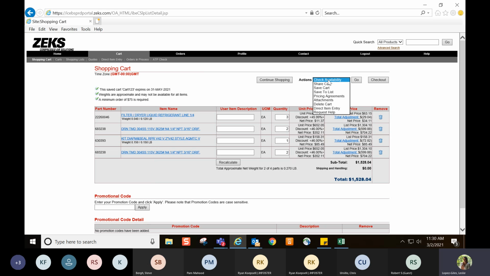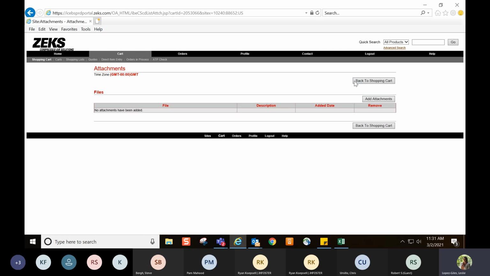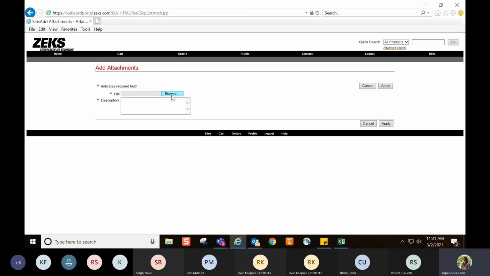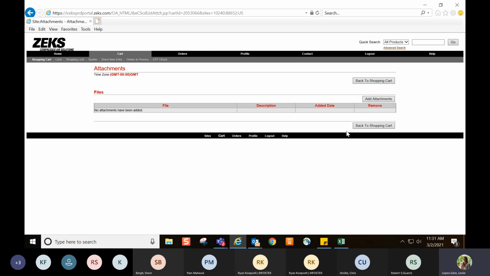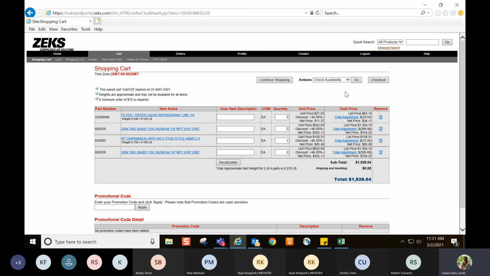And lastly, another functionality that's in here that we'll be using the most, it's attachments. You have the ability to attach maybe your PO if you need to, or if you'd like to, or any other kind of documentation. You can attach it by clicking on Actions, Attachments, and then clicking Go. And here is where you would click on Add Attachments, and it'll let you upload and include whatever you need to include. So let me go back to the shopping cart. Do we have any questions on the actions available?